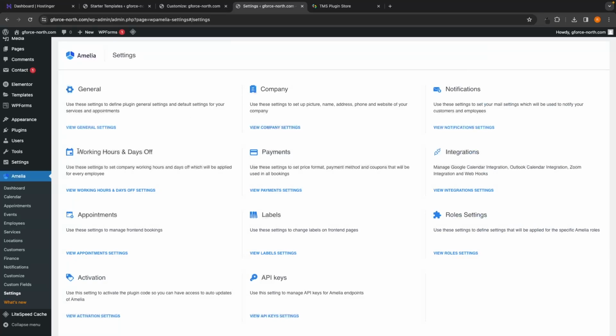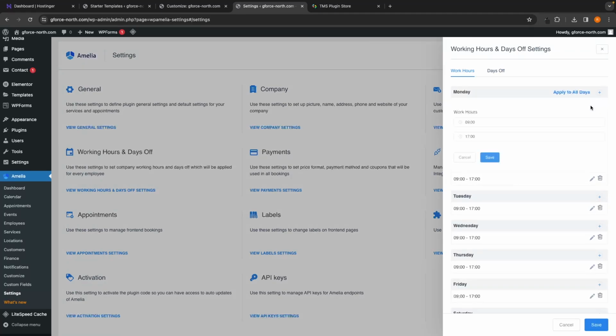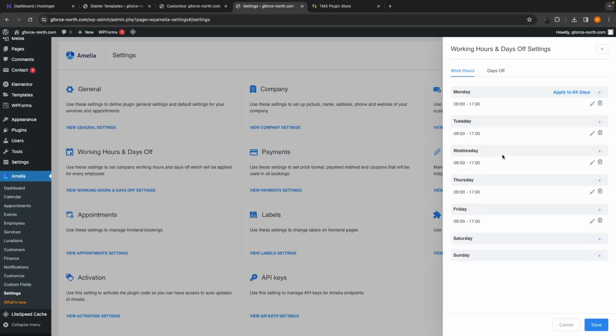We can also add working hours and days off. This is going to be super important. So you can go ahead and add in all of the working hours for all of the days that your employees or even you will be working. So for example, we can go to Monday, click on this pencil icon, and then we can choose what time you start and what time you finish. You can then click save.